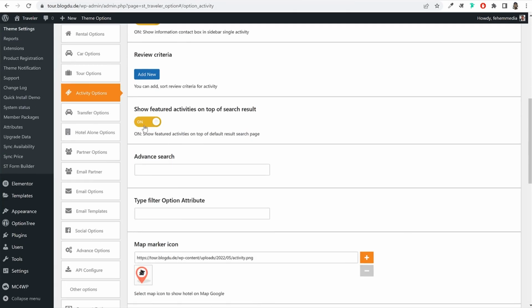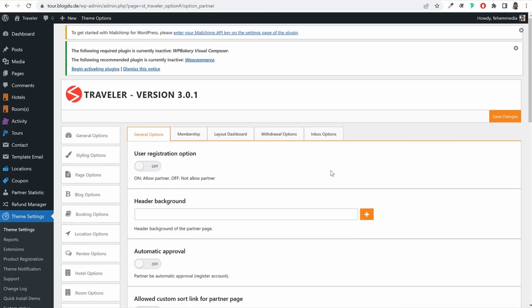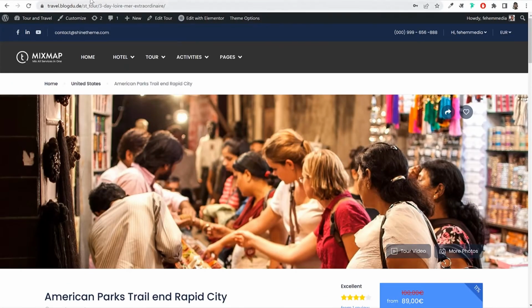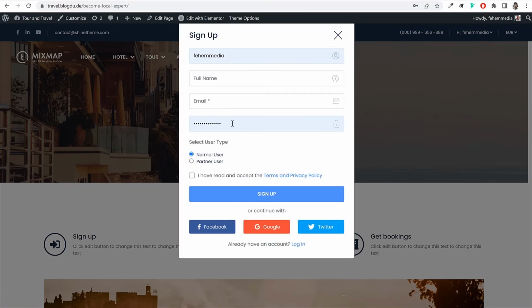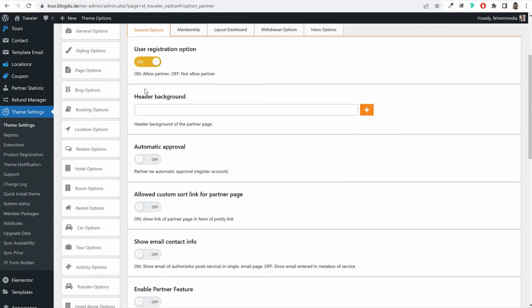And then we have, let's see, the partner option, very important. So first of all, make sure that the user registration option is on so that people can come and register on your website as a partner. So if somebody wants to become your partner, they can click on this and register, as you can see, as a partner. Very important. So make sure this is on.